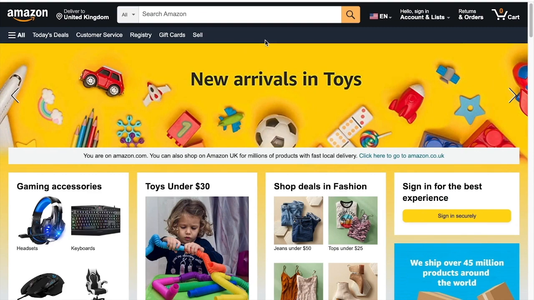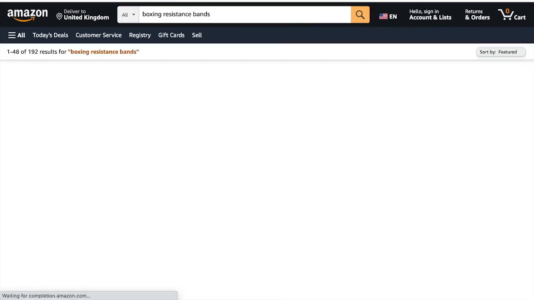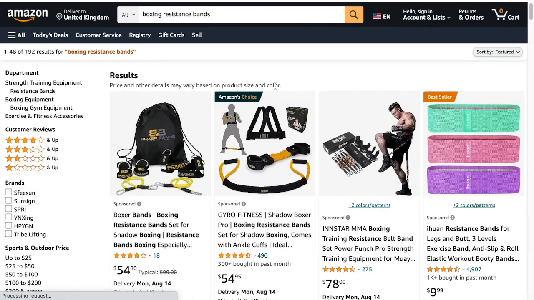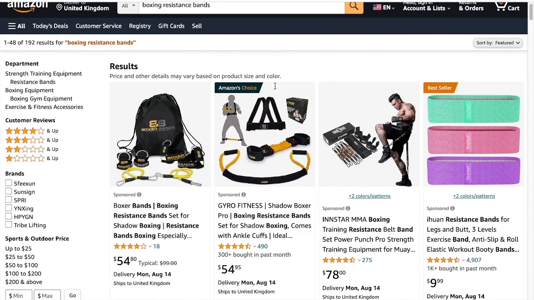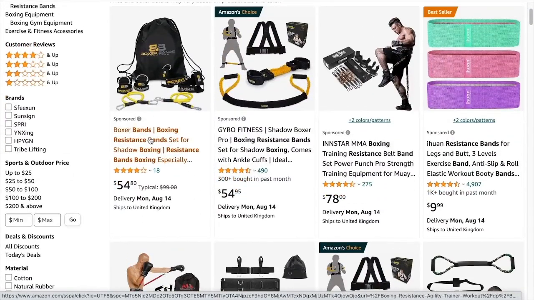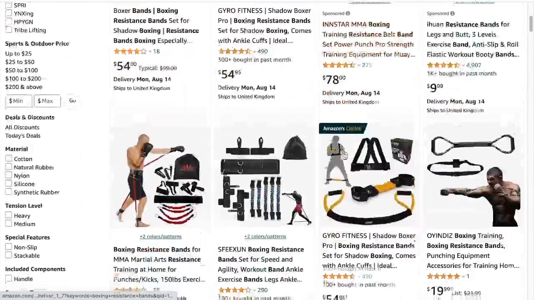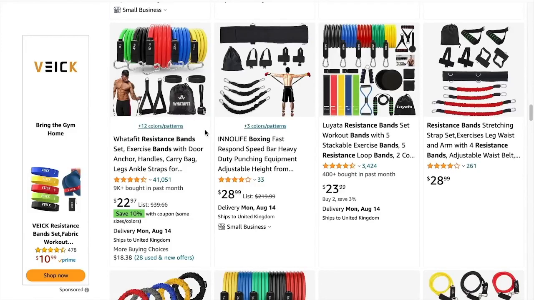So here we are on Amazon, and we're going to write boxing resistance bands. And then in here, we're going to open up the listings that have the most reviews and the most orders. So once again, Boxer Bands, we went on their website. They have private labeled this product, right? They have their own logo on it. And we're going to go through and open a few of them. On top of that, we're also going to go to products that are very similar but not the same. So that will help us come up with more ideas.